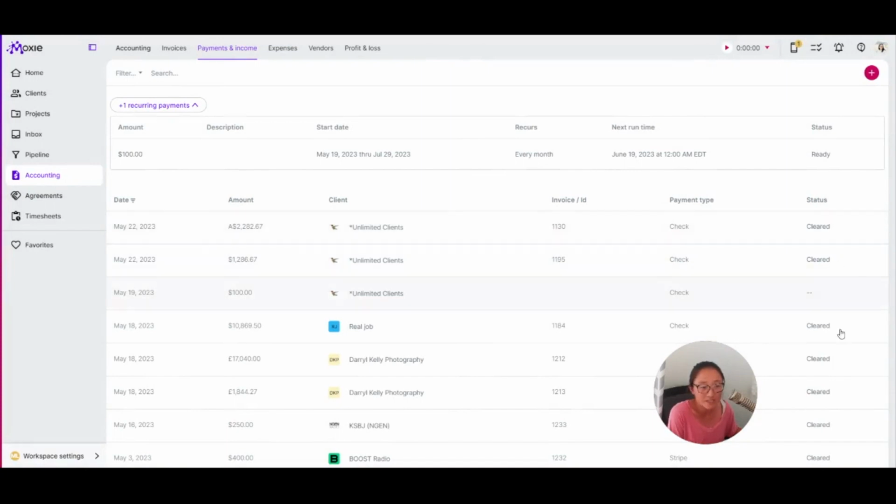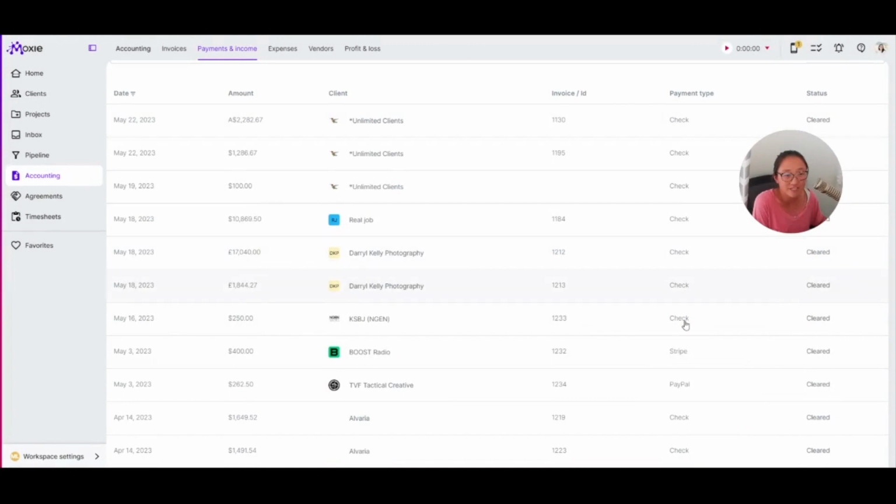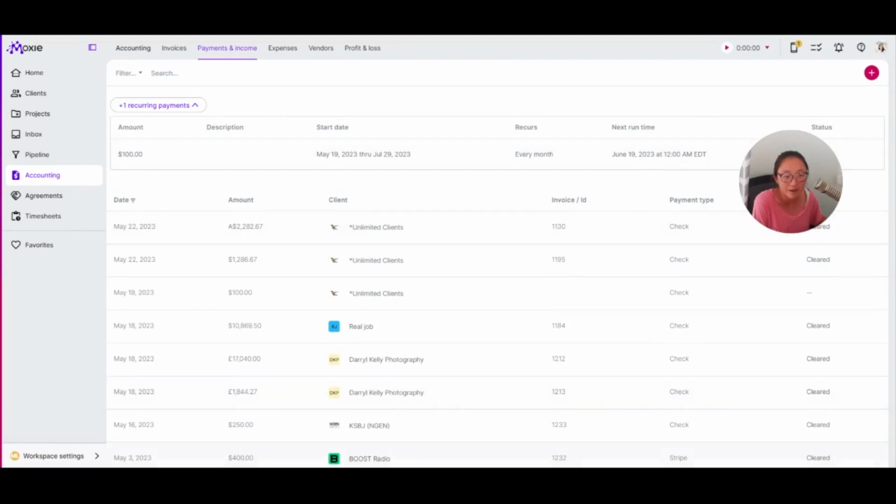Now you'll be able to see the status and how you were paying each of these clients. You can see if your Stripe or PayPal is connected, or you can choose ACH. However that payment cleared, you'll be able to see that payment type here attached to this actual payment.